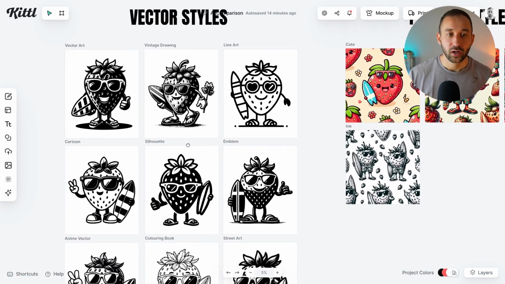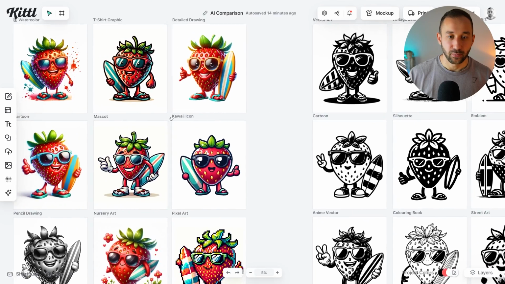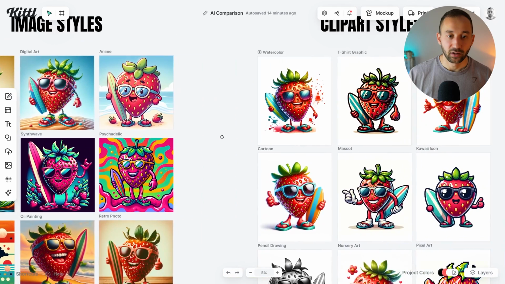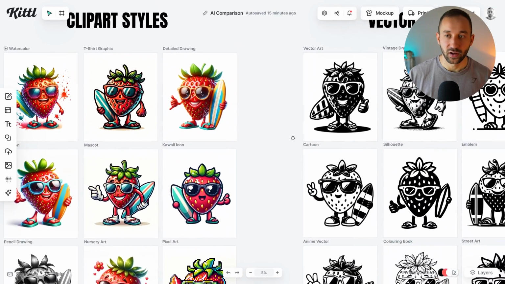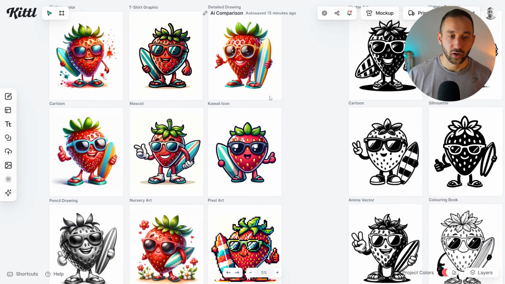Again, let me know which one of these styles you liked the most in the comments down below. I think, again, for POD, mostly stick to Clipart styles and vector styles and find what works best for your niche based off this comparison.